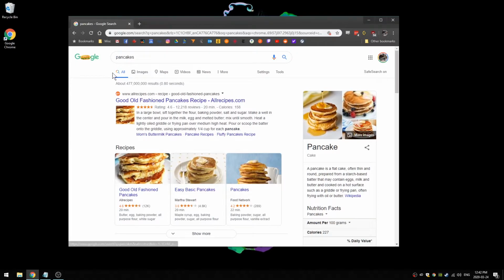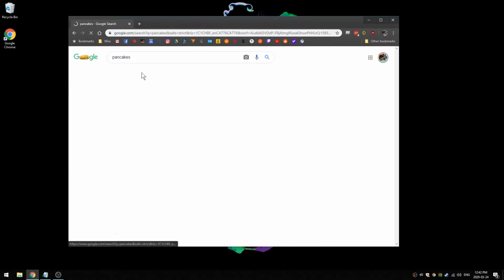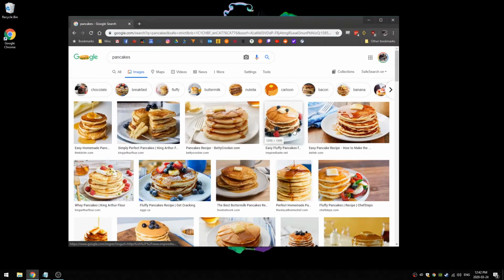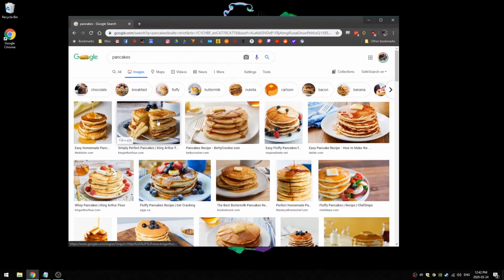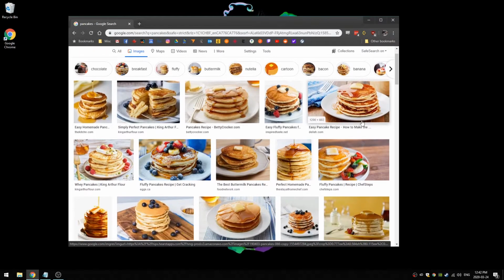All right, so I searched pancakes. I'm going to go to images here. This is Google Images. Great. Look at all these beautiful pancakes. So which one do I like best? Another thing to know right now when you're downloading an image is if you hover over it, you're going to see the dimensions for the image. So 2000 by 2500 pixels, that's a very large image. 710 pixels by 470 pixels, smaller image. So that's good to know depending on what you're doing.